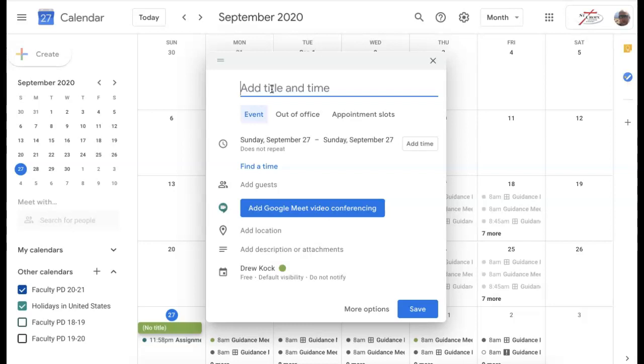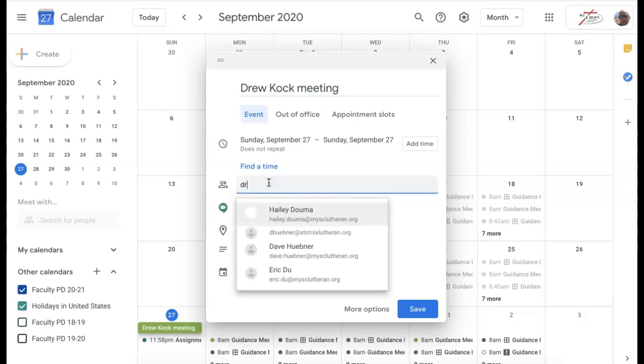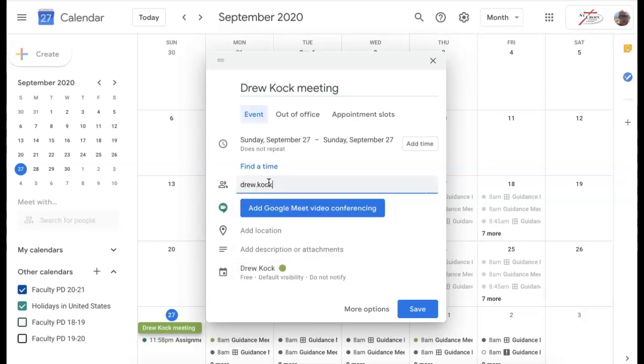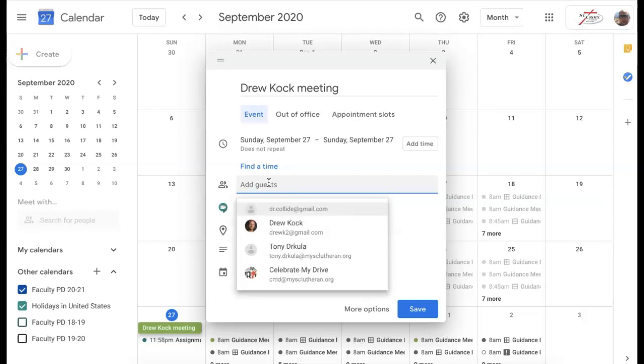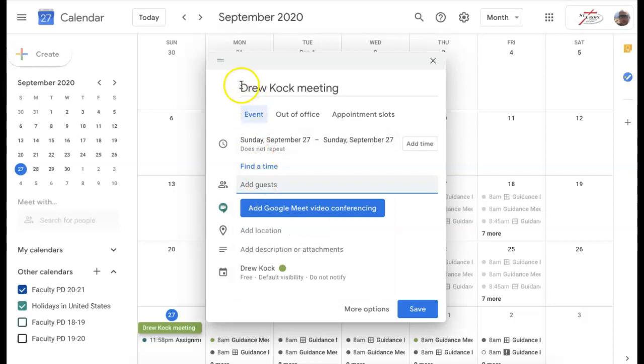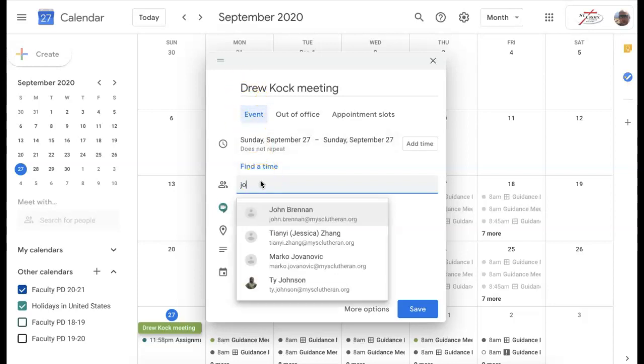So let's say the student's name is me. So I could say my name there and put meeting. When you add guests, you can actually type the email address of the student that you're meeting with. And I guess I can't put my own name in there. I'll just show you what it looks like. So there's you right here.